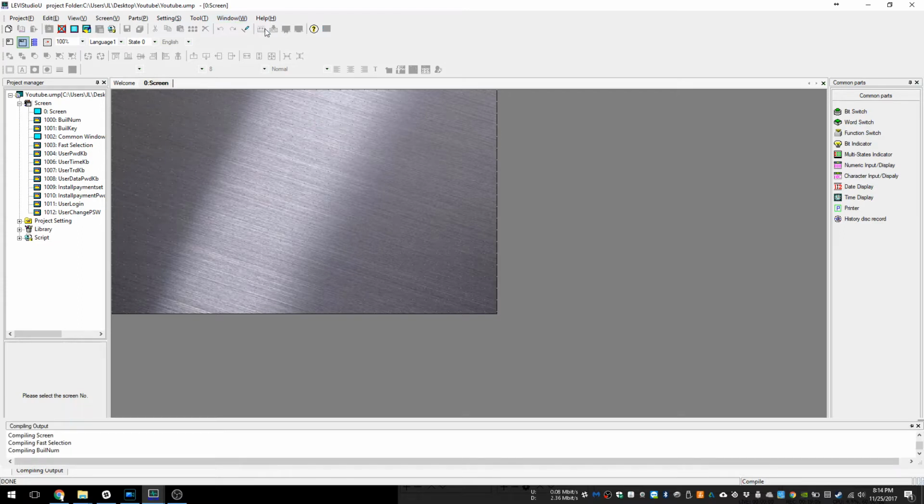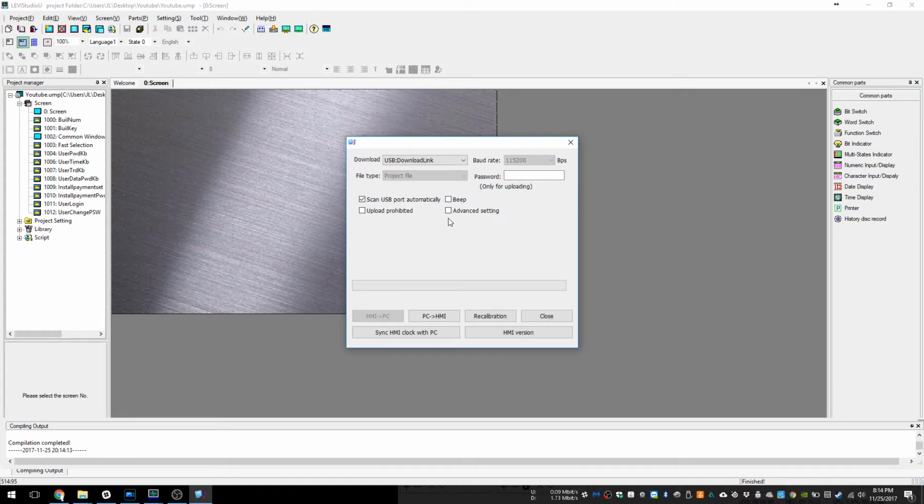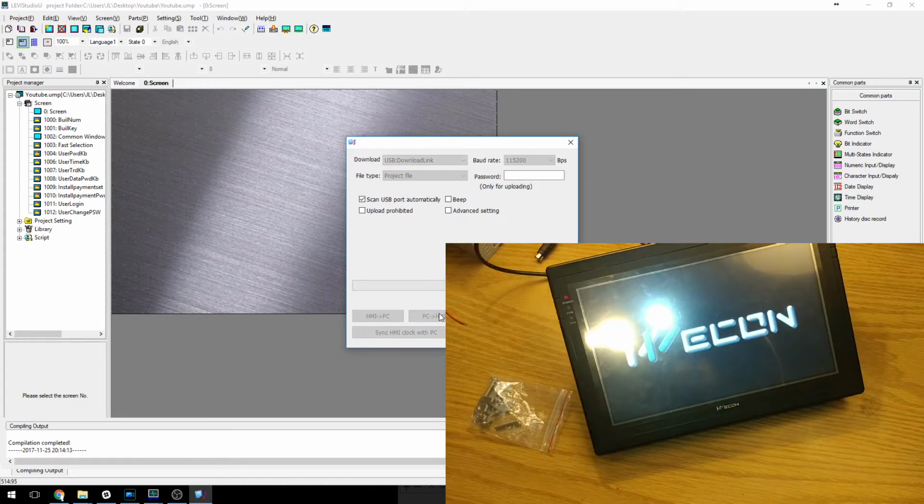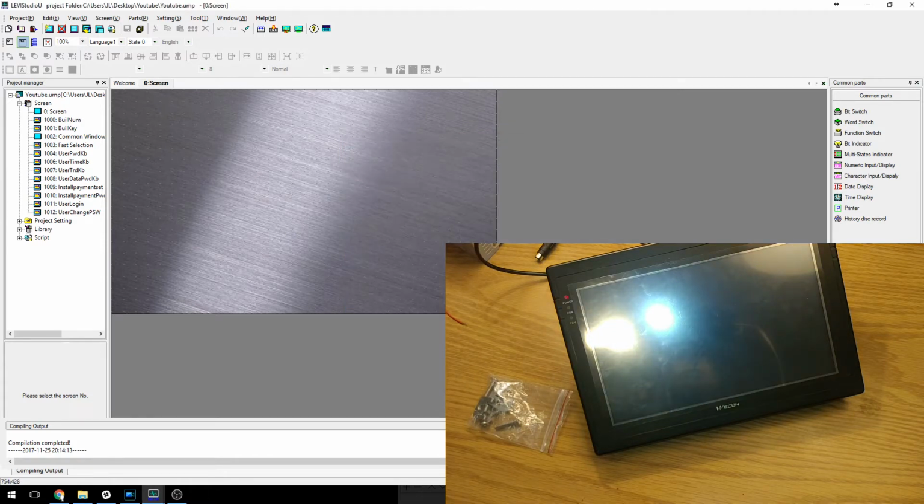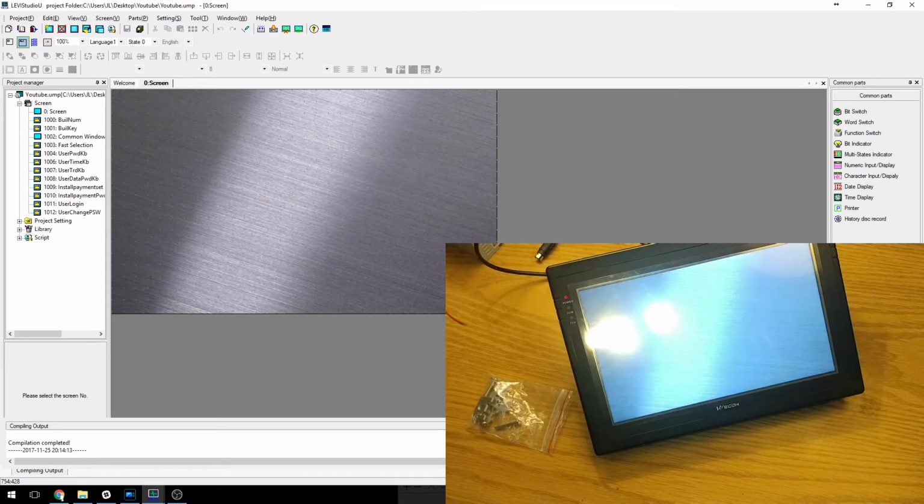We can then compile and download to the HMI. Now, this worked right out of the box, no issues. I like how it automatically finds the HMI, and the HMI reboots to our blank screen.